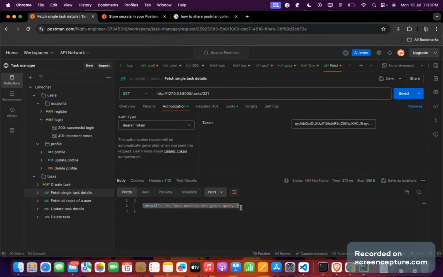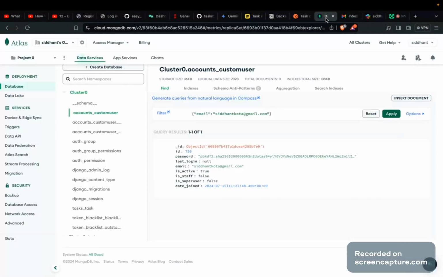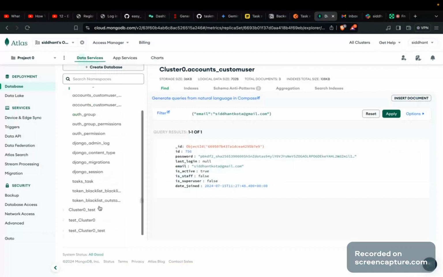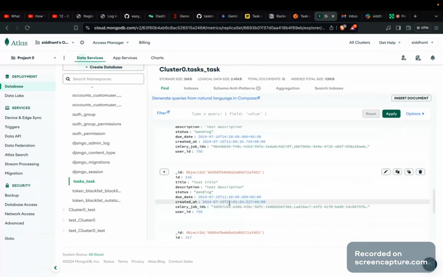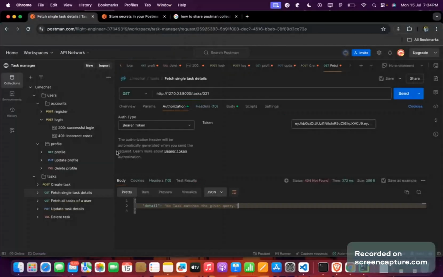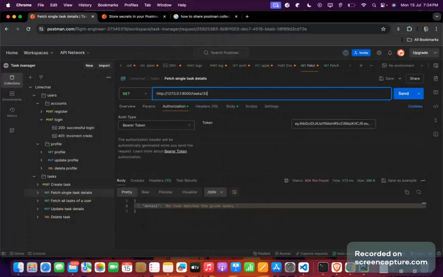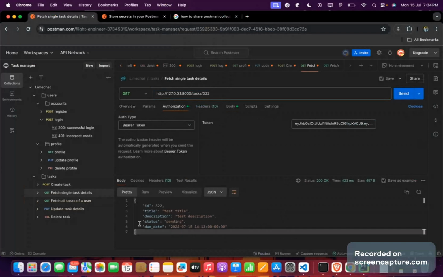So this is it. Because I do not own that task, I won't be able to see that task. I won't be able to fetch the details of the task because I'm not the owner of the task. So let's find a task associated with the current owner, which is siddhanjan.cr18. Let's create one more for our sake. That was 322, right? Now let's try to access 322. As you can see, we are getting 322 over here.